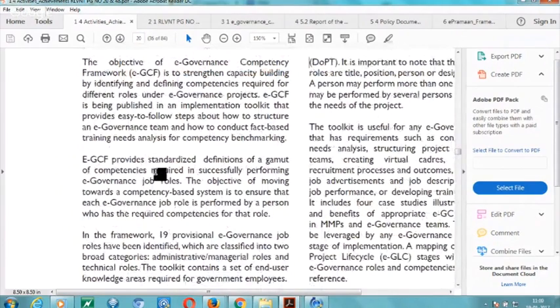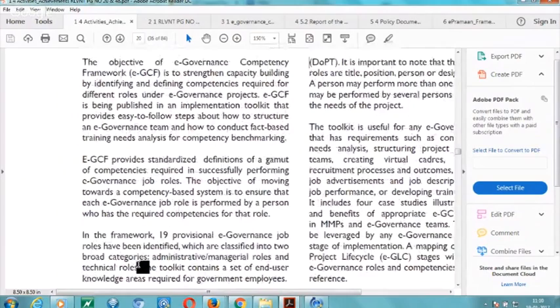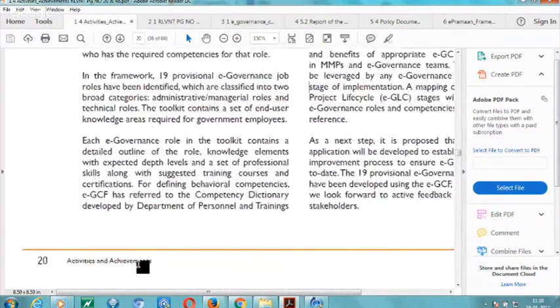In the e-governance competency framework, they have identified 19 provisional e-governance job roles. There are 19 job roles that should be there to implement any e-governance project successfully, which are classified into 3 broad categories: administrative, managerial, and technical roles. The Department of Training has helped the concerned ministry to develop these competencies, administrative roles.